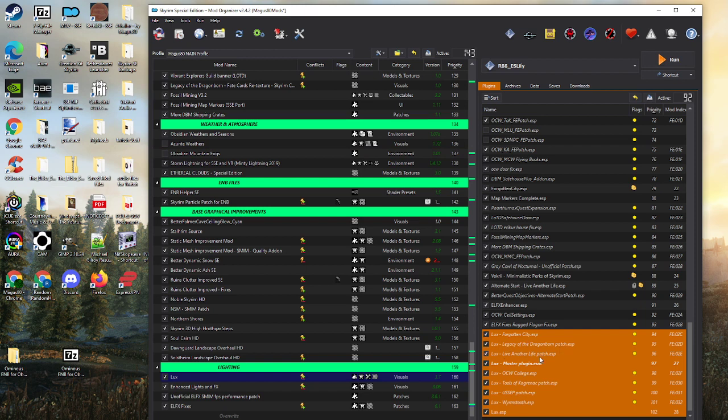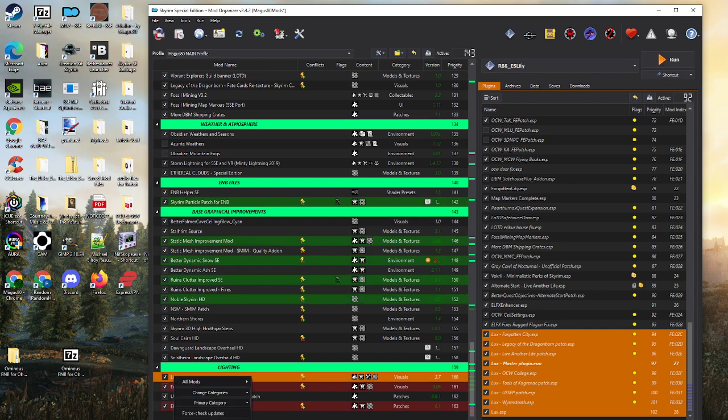Forgotten City, Legacy, Live Another Life, Lux Master ESM, plus the Lux ESP, Obscures College, Tools of Kagrenac, the unofficial patch, and Worm's Tooth. Lux has a patch for all of the patch files for Legacy, I believe, or at least one for certain things. It has one or two for all of the JK interior ones, plus a ton of other stuff. Let me go reinstall this.